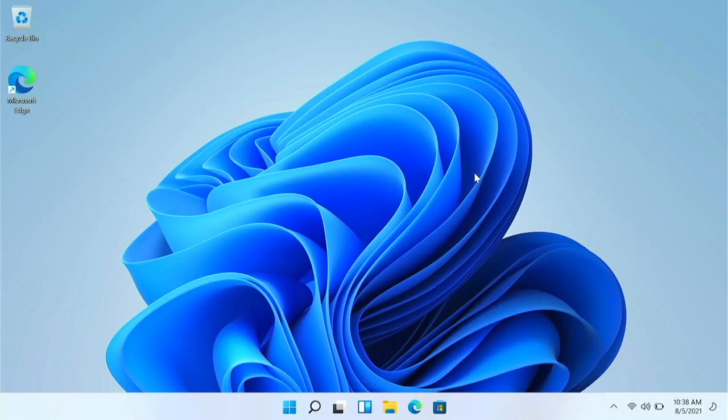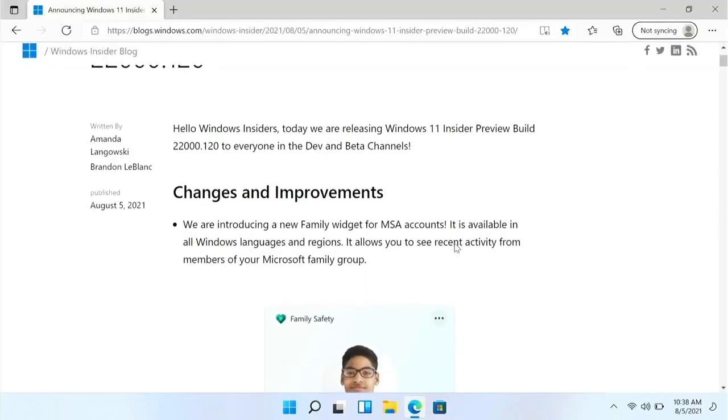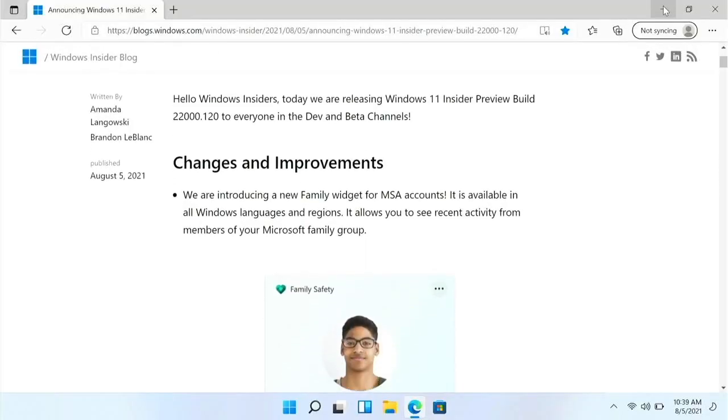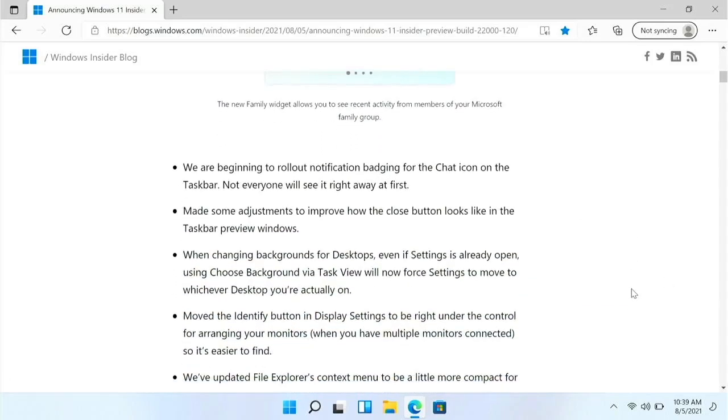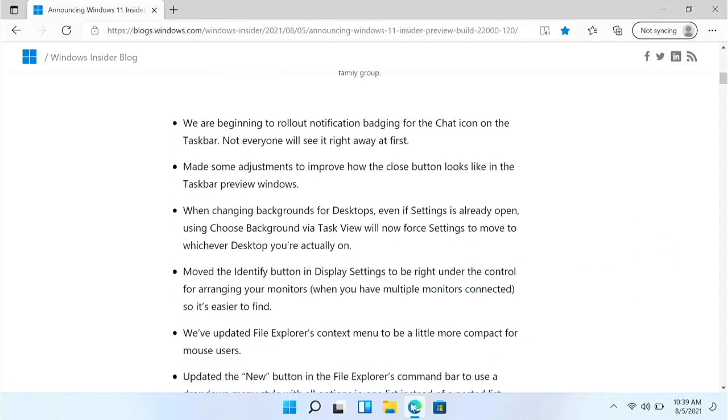This is build 22000.120 and let's take a look at it today. So here is the change log. First of all, we have a new widget. It should be in our widgets area, but it is a Family Safety widget. They've been adding some new widgets, but there's a lot of new features and stuff in today's build.